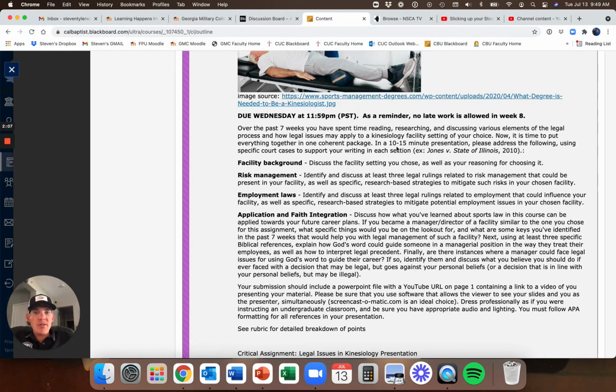It says here that basically it's a culmination of the last 7 weeks of what we've been researching and reading and applying to the facility that you chose to discuss. So it says in a 10 to 15 minute presentation, please address the following using specific court cases to support your writing in each section. With this, really, if you've done a good job in the previous assignments of documenting and finding support from case studies, you just reuse those in your presentation here. So it shouldn't be a lot of work finding content. You should already have it done. Now it's just a matter of putting it all together and presenting it.